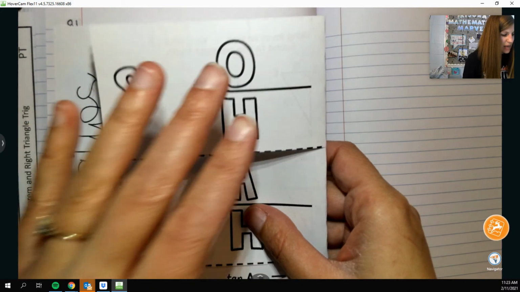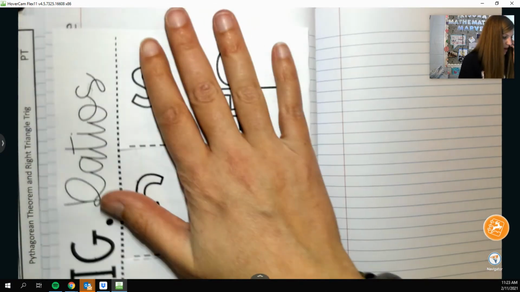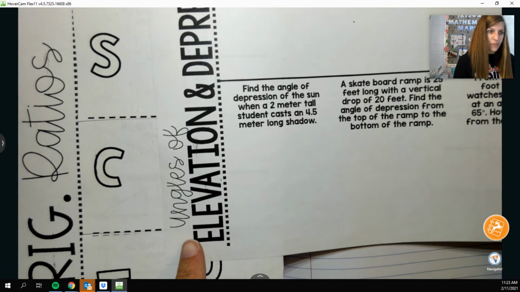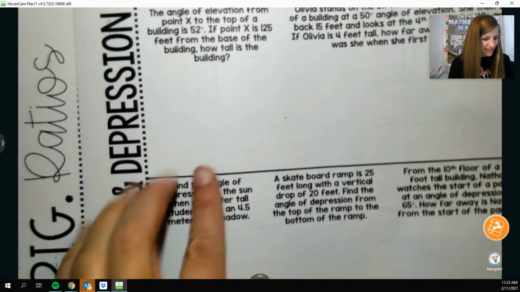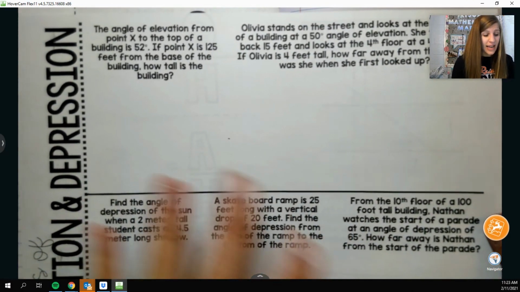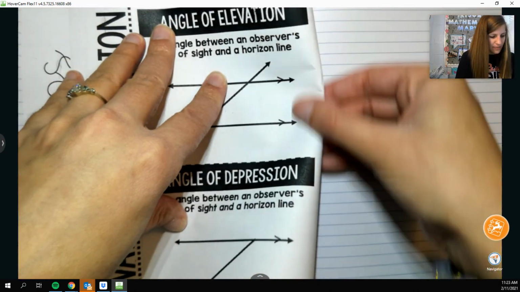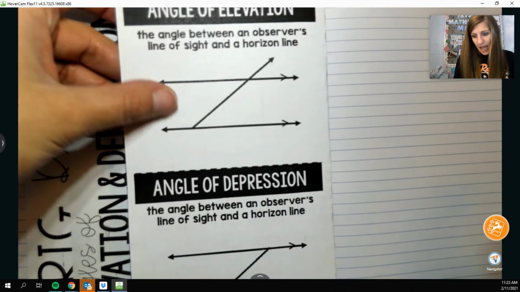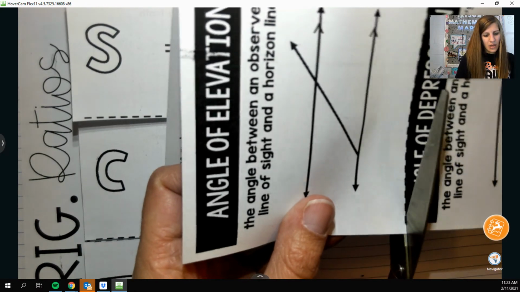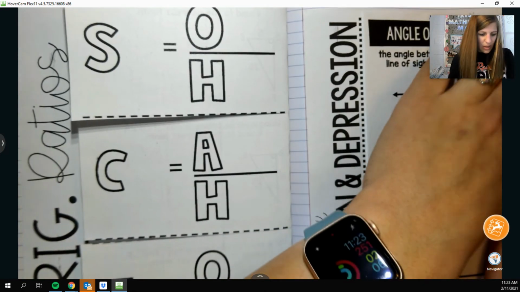And then last but not least, we have this page that says angles of elevation and depression. And if you're looking at the side with all the stories on it, we're just going to take that one and flip it back like a backwards book until we get to the dashed line. And then with this one, we're just going to make one cut above the words "angle of depression." And then that one will go on 82.